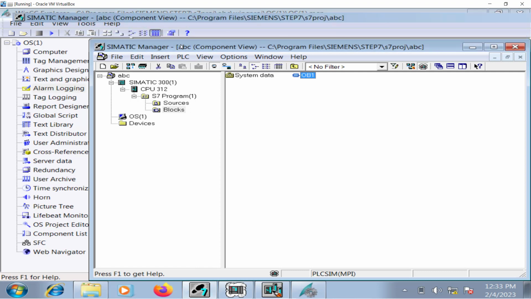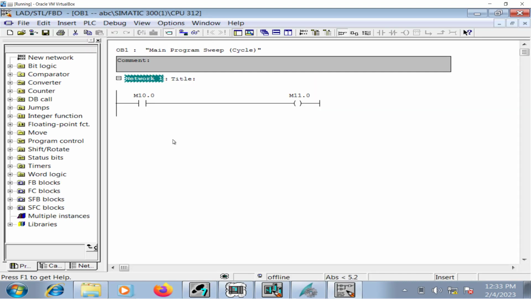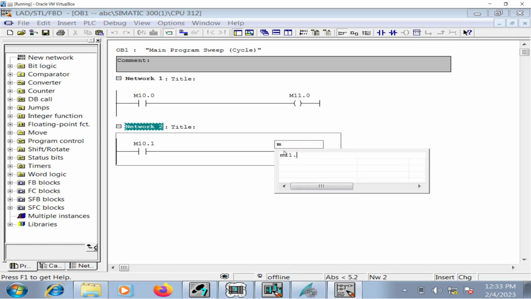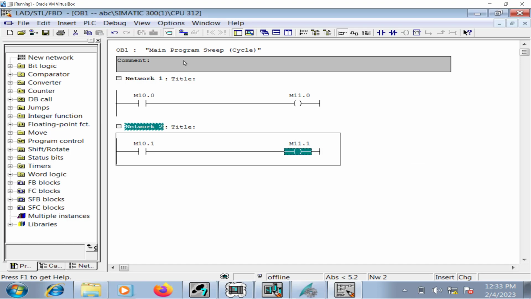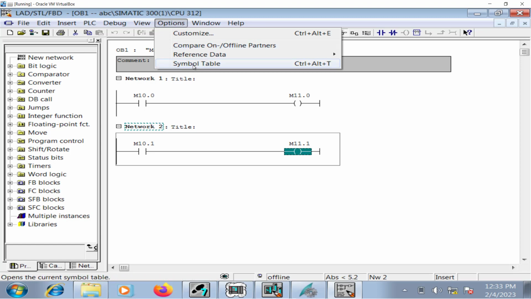So I go to the Siemens Manager. Over here I have an S7300 PLC installed, and OB1 is the main logic. Over here I will insert a new network. M10.1 is the memory bit of the PLC CPU memory, and whenever M10.1 is set high, I will set M11.1 high. So this is a very simple logic. I will save it.